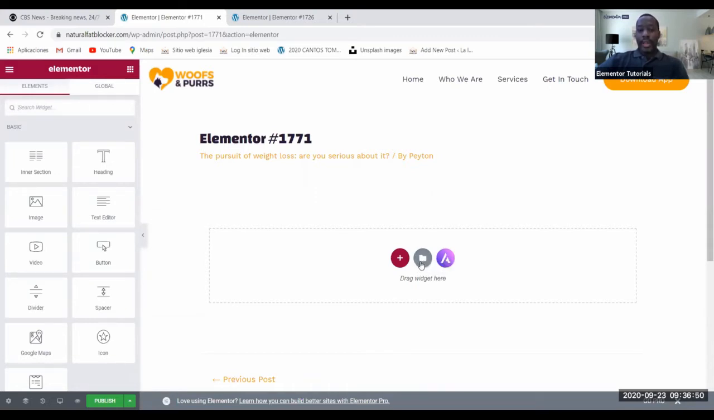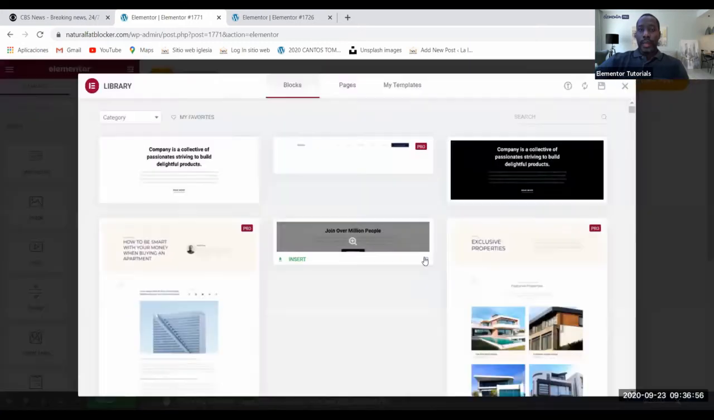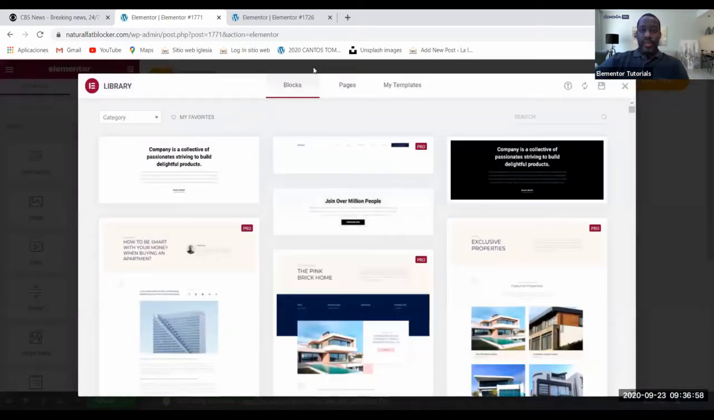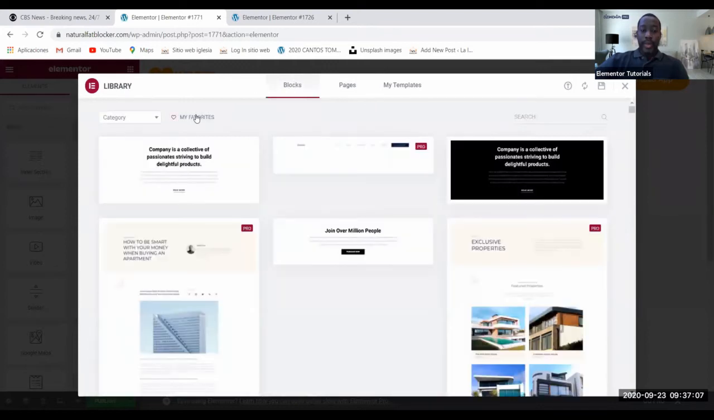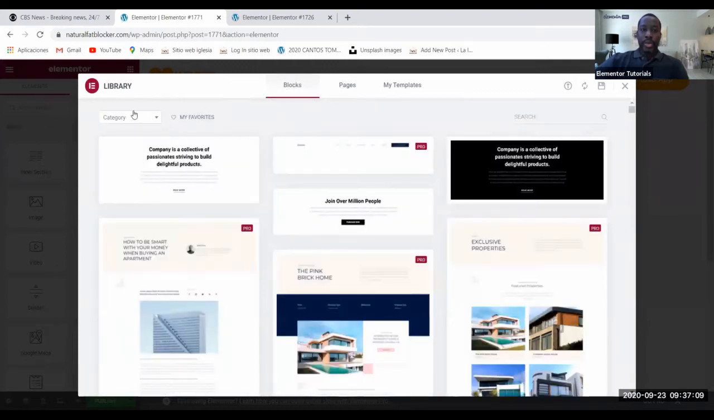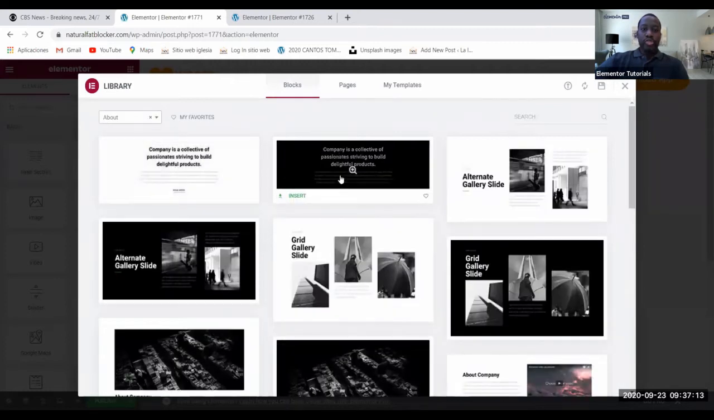So if I come to this folder here, it's going to take me to the elements that Elementor has available. I have blocks, pages, and my templates, and I can add templates or blocks or segments from there. For example, if I come under the blocks, I can come to categories and I can just try to insert one of these blocks, which is basically a segment, and it will insert that block for me.